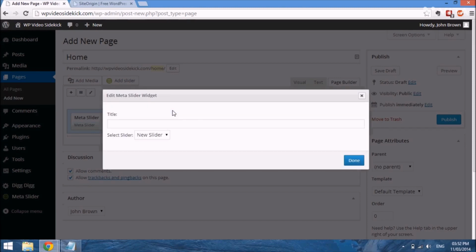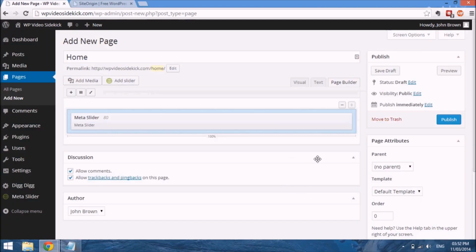What this widget does is, when you go to the Meta Slider options, which is on the left hand side there, you create the slide, you name the slide, and when you come to this widget you just select it by name. My slider is called New Slider, so I'll just drop that there.